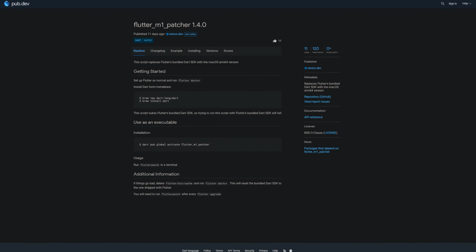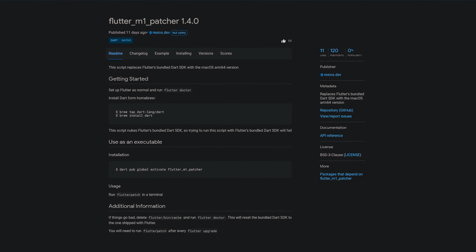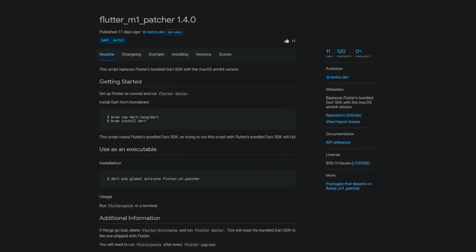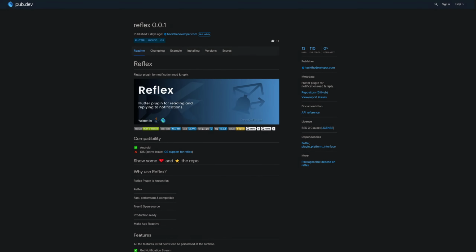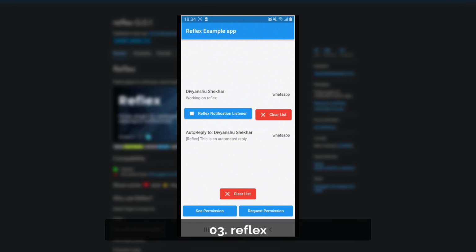Number 4 is called Flutter M1 Patcher. It replaces Flutter's bundled Dart SDK with the macOS ARM 64 version. Number 3 is called Reflex, a Flutter plugin for reading and replying notifications.